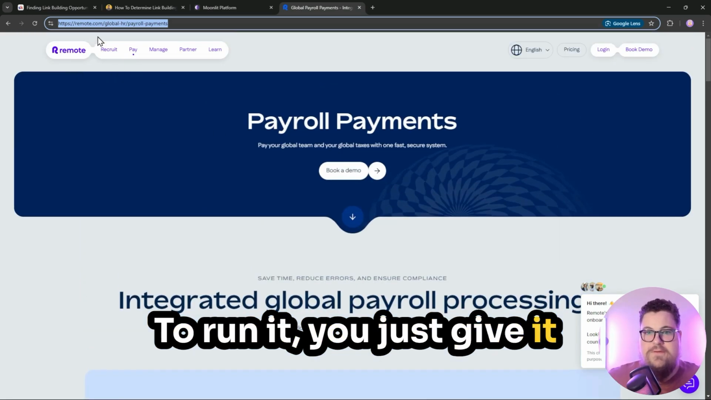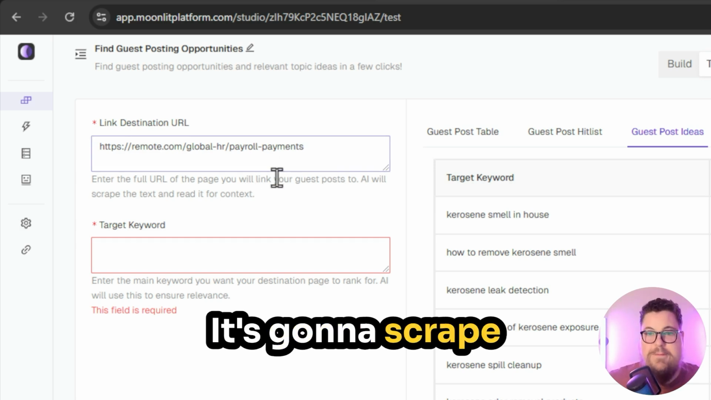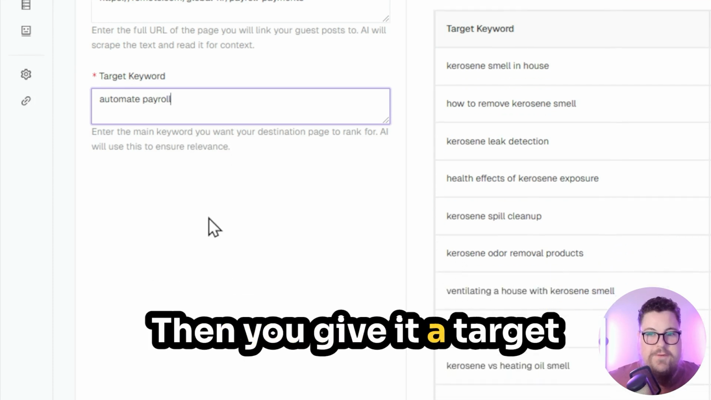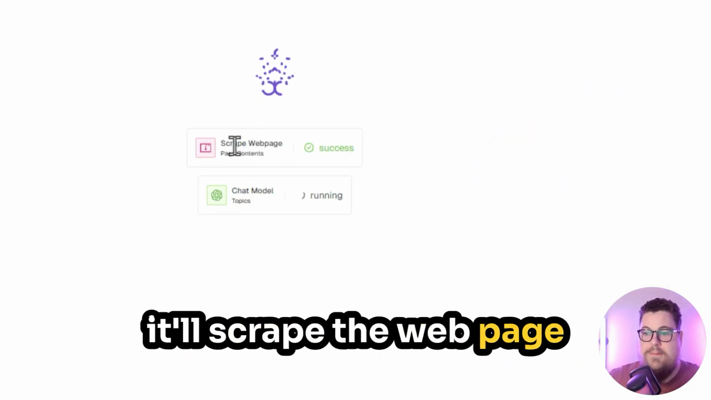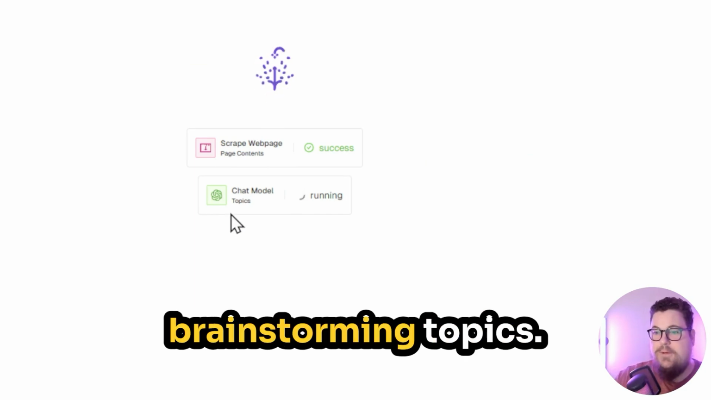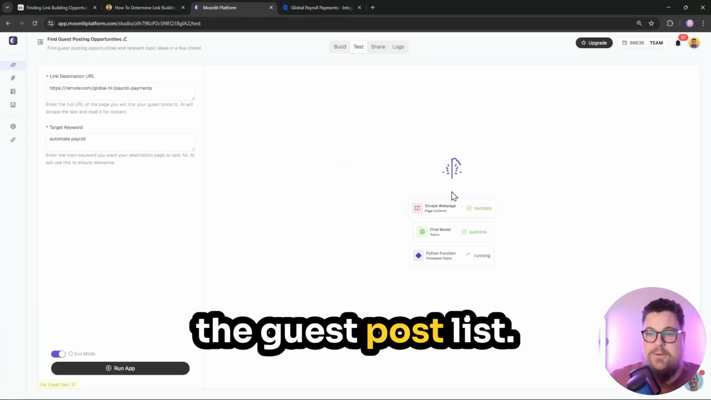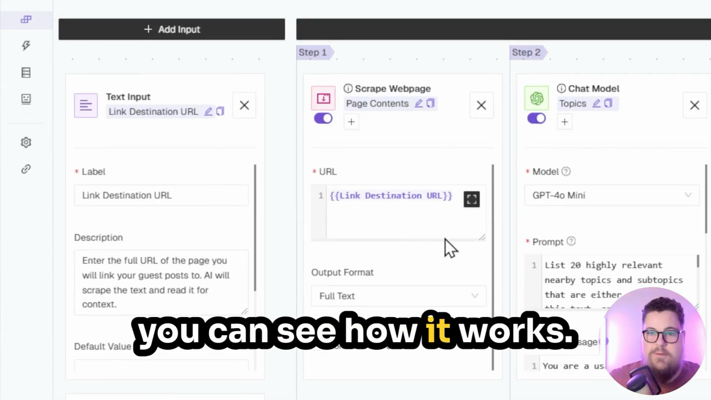To run it, you just give it the URL of the page that you want to build links to. It's going to scrape this page to get a better understanding of the context. Then you give it a target keyword and you hit run. What'll happen next is it'll scrape the web page and then it's going to start brainstorming topics. It'll research them and then compile the guest post list. While it's running, I'll show you the workflow so you can see how it works.